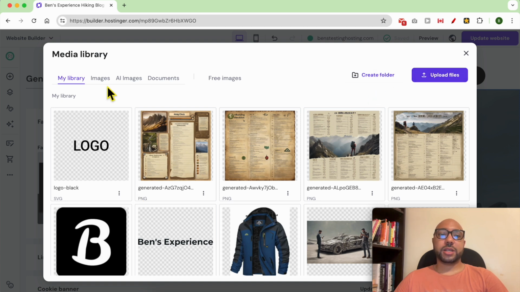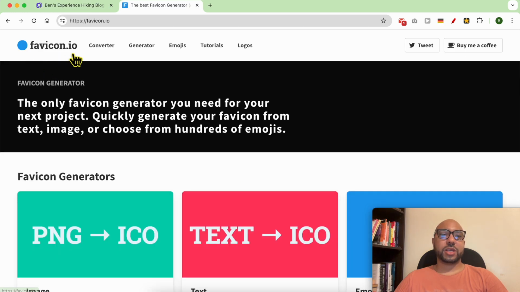Now you can use one of the photos from your library. If you don't have a favicon made yet, you can use this simple website. It's called favicon.io. Click on generator from the top menu.